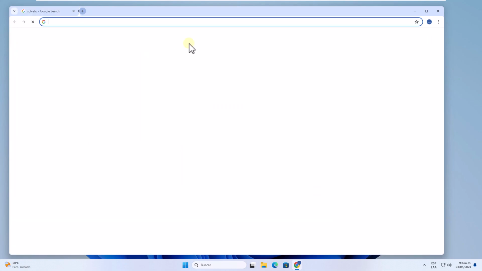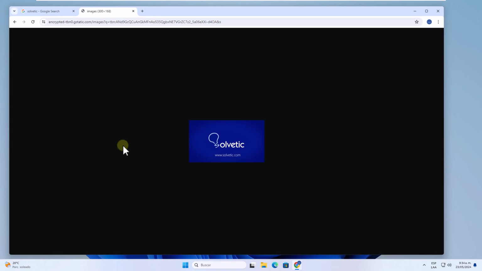To check, open a new tab and paste the address there. When you press Enter, you will see the image.